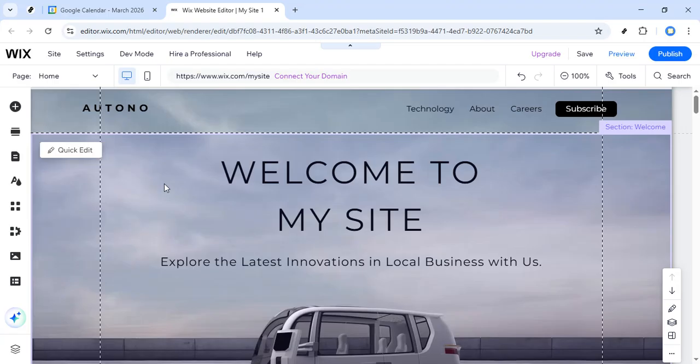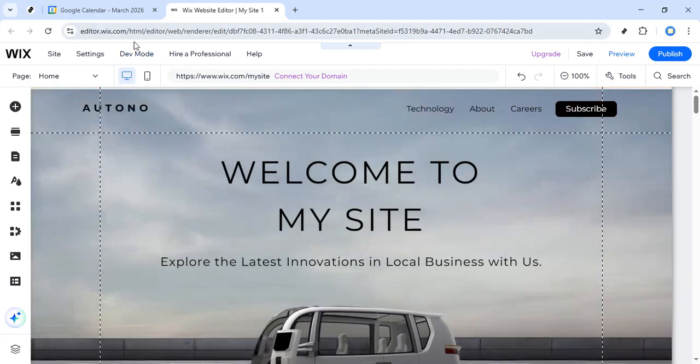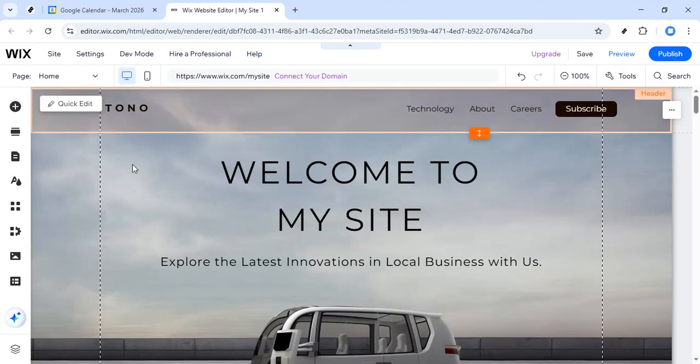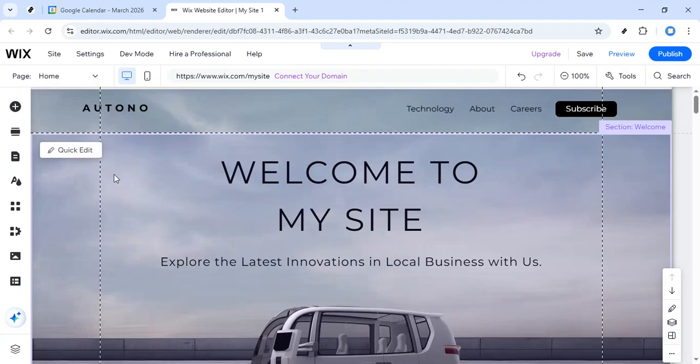First, open your browser and go to wix.com. If you're not already logged in, sign into your Wix account using your usual details. If you don't have an account yet, you'll need to create one and then log in. Once you're in, you'll land on your Wix dashboard where you can see your existing sites or create a new one.